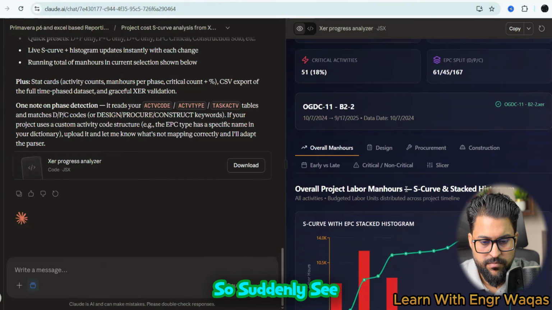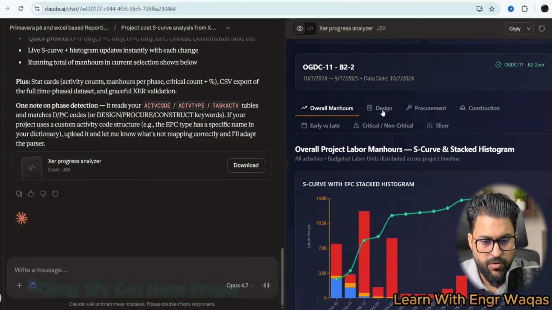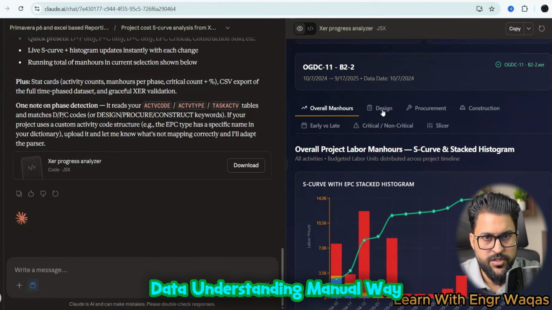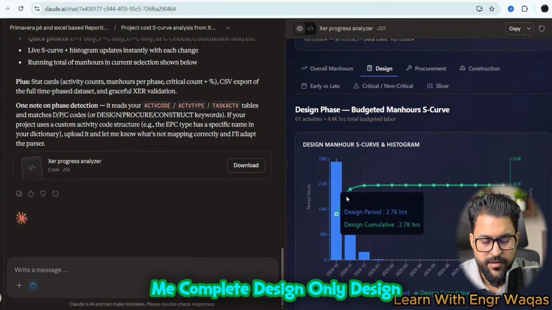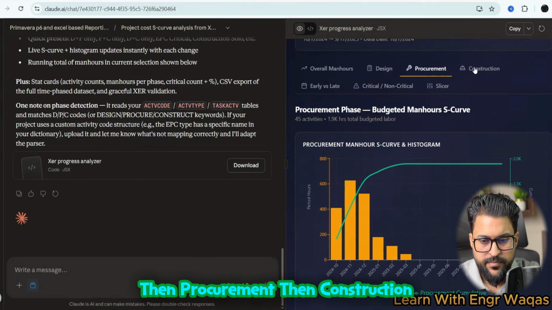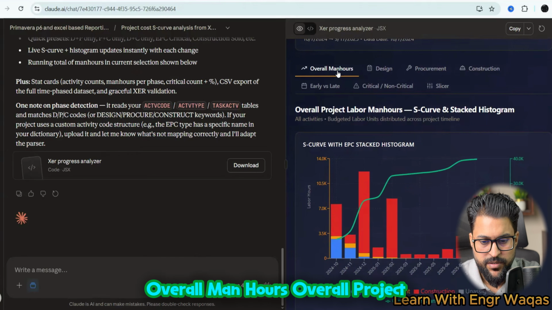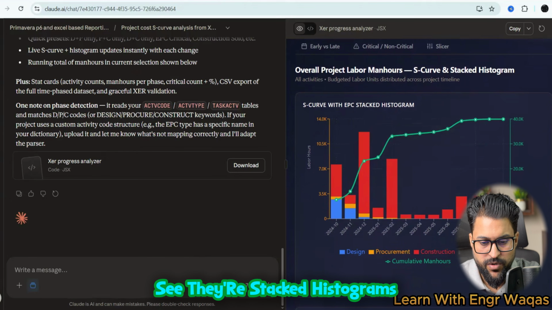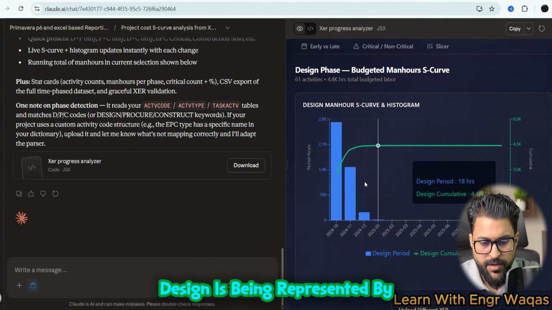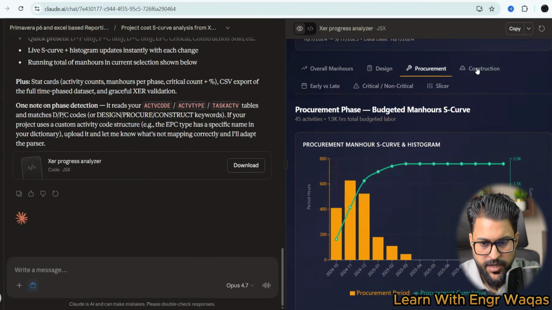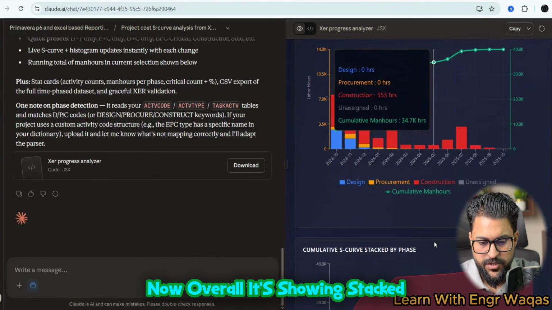So suddenly, see, it has created this in just a few seconds. In Excel, we can have proper data, understanding the manual way, see, design. It is giving me complete design, only design, then procurement, then construction, labor, man hours, overall project man hours. See, they're stacked histograms. Now, these are the three colors: design is represented by blue color, procurement by yellow, construction by red. Now, overall, it's showing stacked histograms.